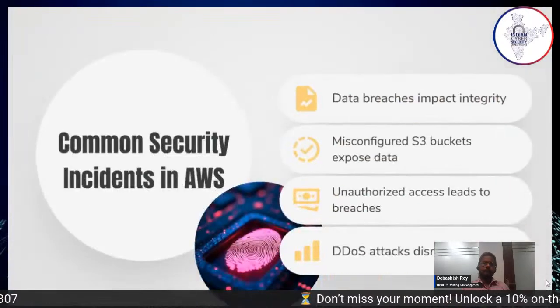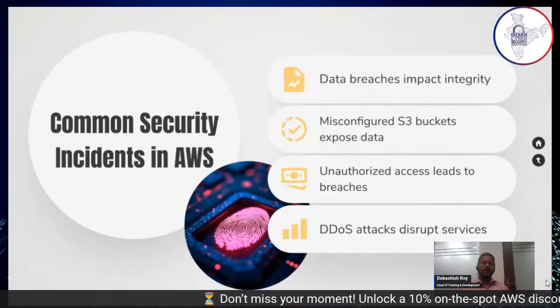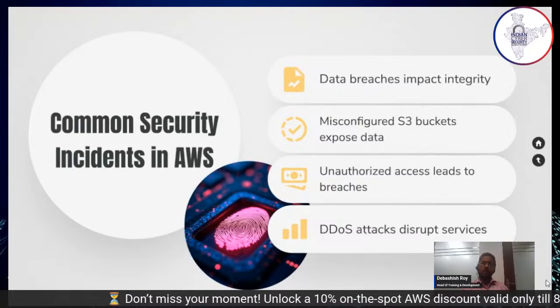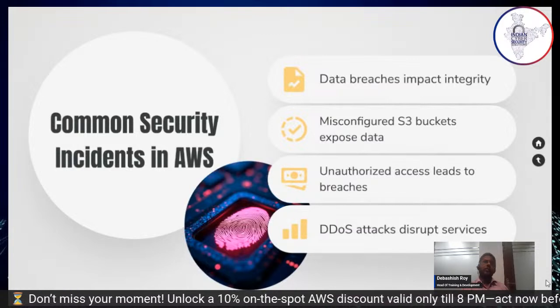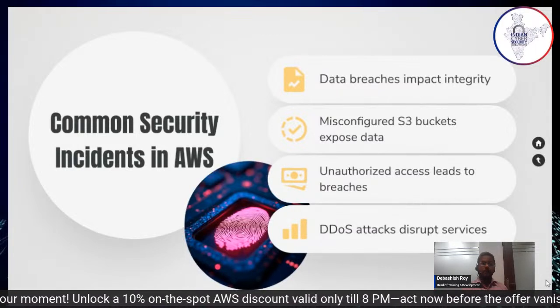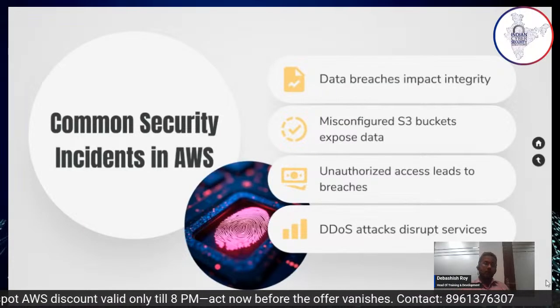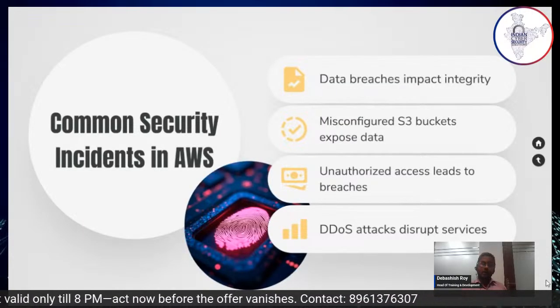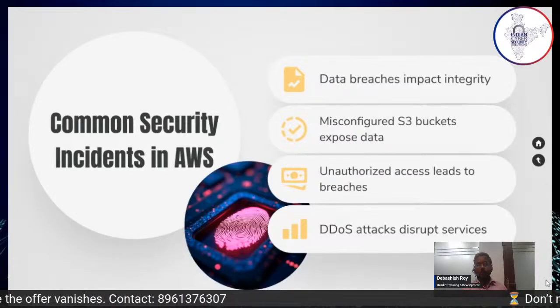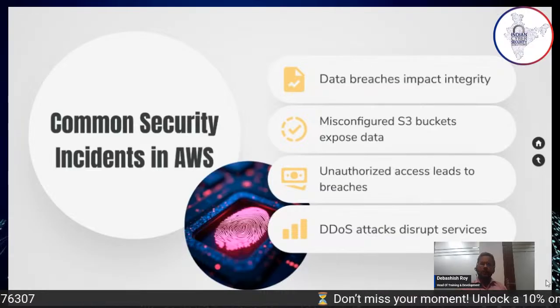So what are the common security incidents in AWS? First of all, if you do not deploy this security framework, what can happen? You could face a data breach that can impact the integrity of your network. So anybody could attack your network, and the cloud should be very secure, because security is paramount to the cloud, as I always say. So if you do not make the cloud secure, anybody could hack into it.